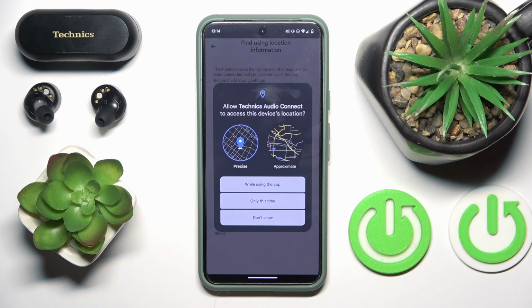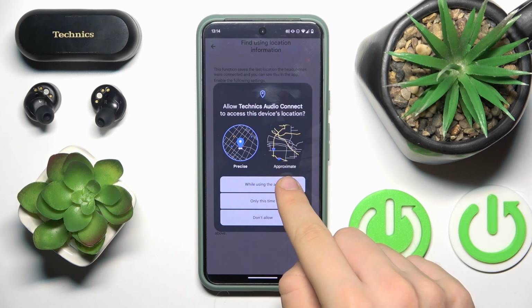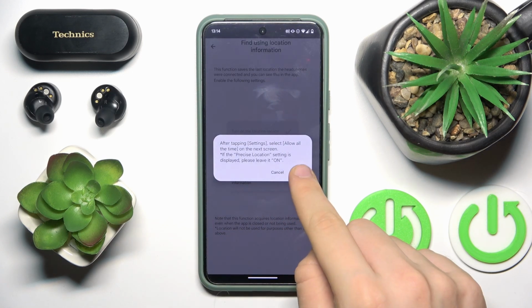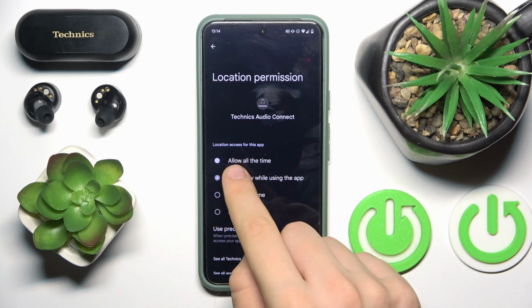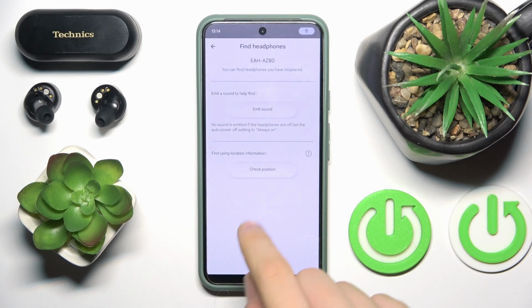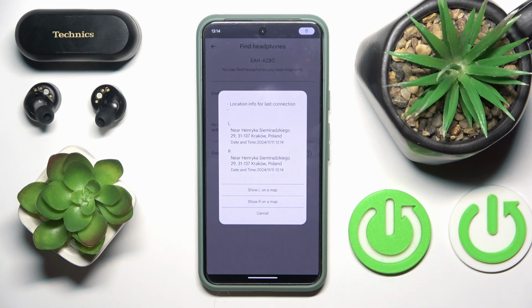Now we have to go to the settings and click While Using the App. Now we have to go to the settings again and click Allow All the Time. Now we can go back and click Check Position.